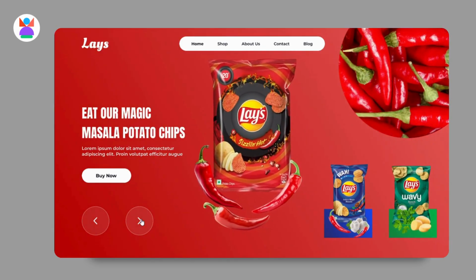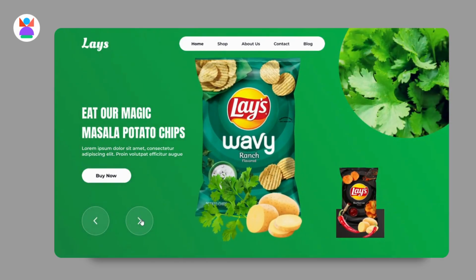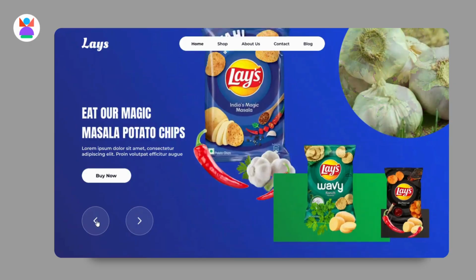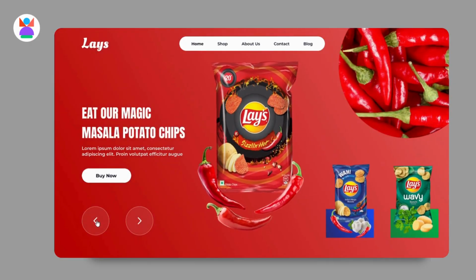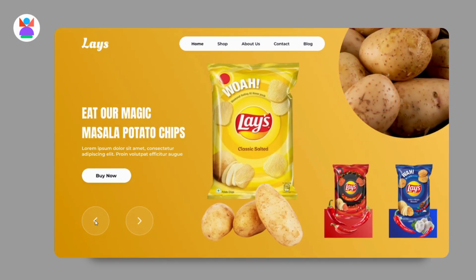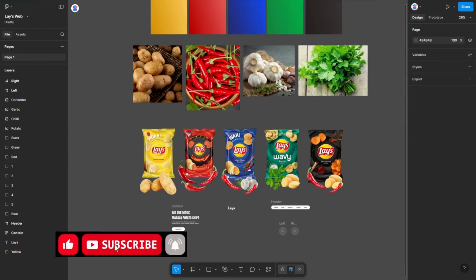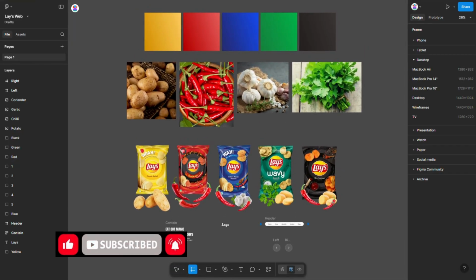Hello, creatives! Today we are designing a fun and animated landing page for Lays in Figma. We will showcase the product with smooth prototype animations and engaging transitions to bring the design to life. So let's get started. I already have all the assets, including images, colors, and other content.